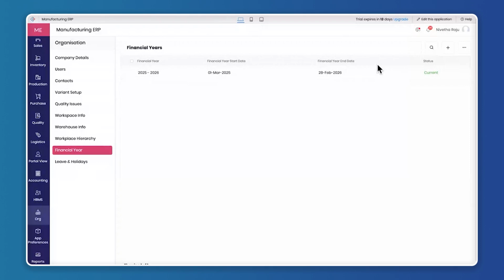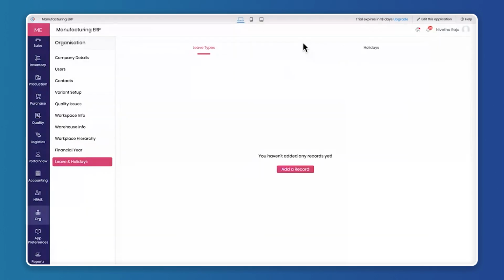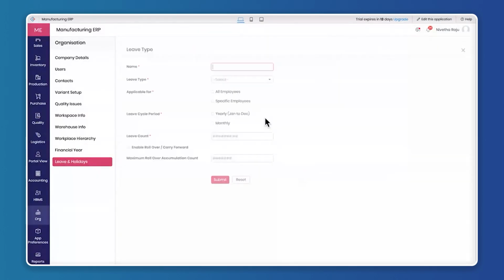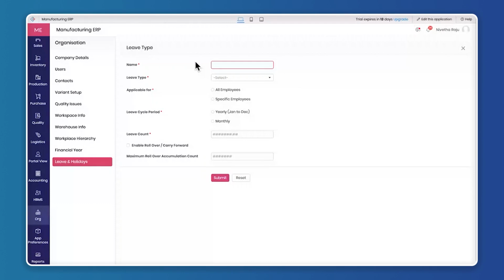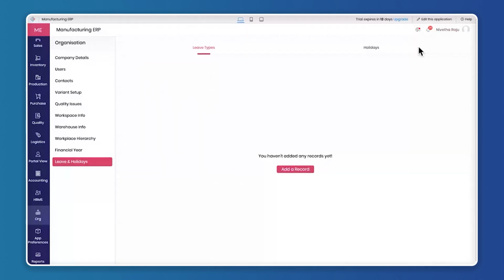If you have anything upcoming, or if you have had a previous financial year, all that information can be maintained over here. And in the leave and holidays, you will be able to add the leave information. You can provide the name, the leave type, whether it is paid or unpaid, and whether it is applicable for all employees or only specific employees. That is something you can maintain over here, along with the holidays.